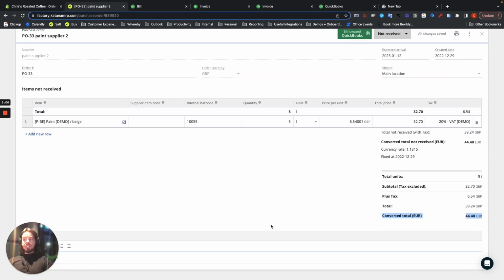So yeah, that's pretty much how it works with respect to using our accounting integrations. Again, if you're using Xero, it does it in the exact same way. It fixes the rate right here, and then it passes over the conversion rate directly into your accounting program, so you can follow up with that in real time.